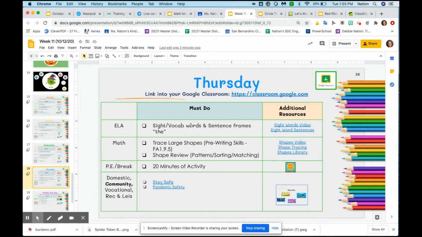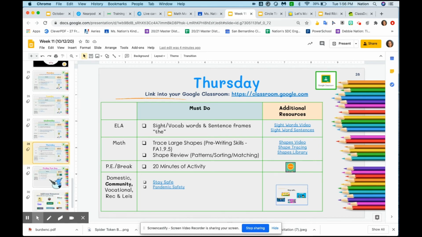Thursday, we review sight words. And so I have sight word videos and sentences. During math time, we review shapes. So it's the same routine every week. I'll just add different activities to give it variation.